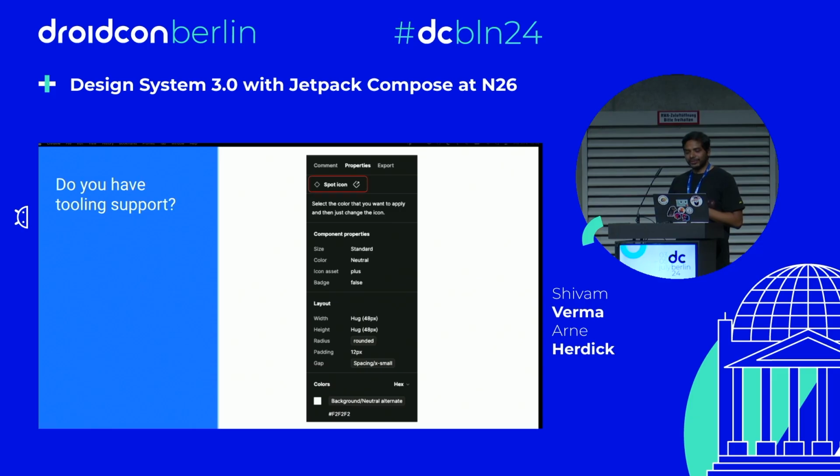The second question you should ask is, do you have tooling support? In our implementation of the design system on Figma, as you can see, when we click on icons or items in the design, we see exactly what this component is and what it maps to in our design system implementation. So in this case, when you click on a spot icon in the design, you see that this is a spot icon. When you go and start implementing this, you would try, or I hope you wouldn't try, to put another icon, because it's much easier to find.